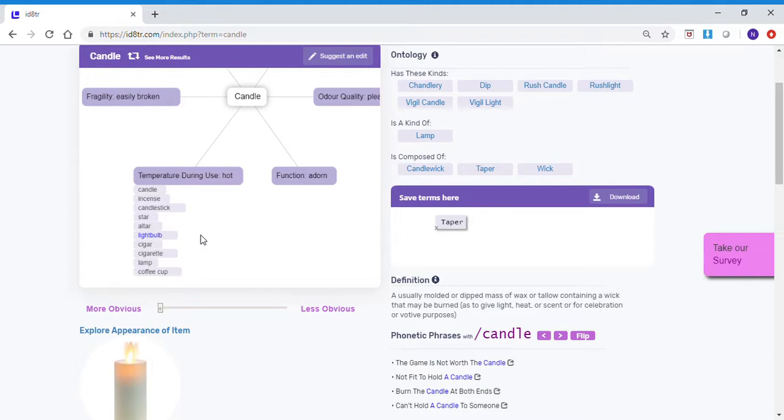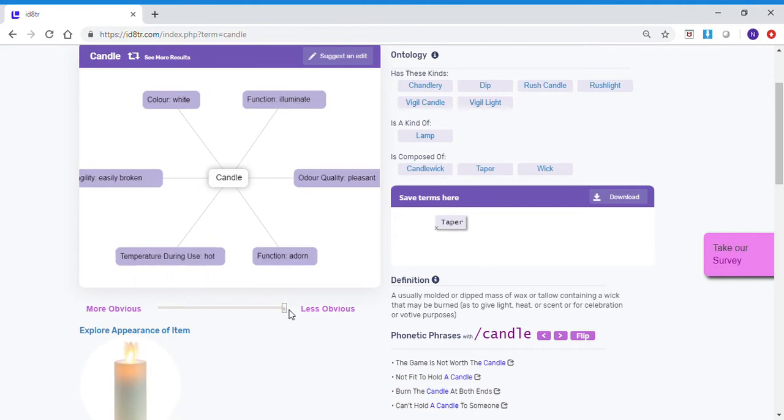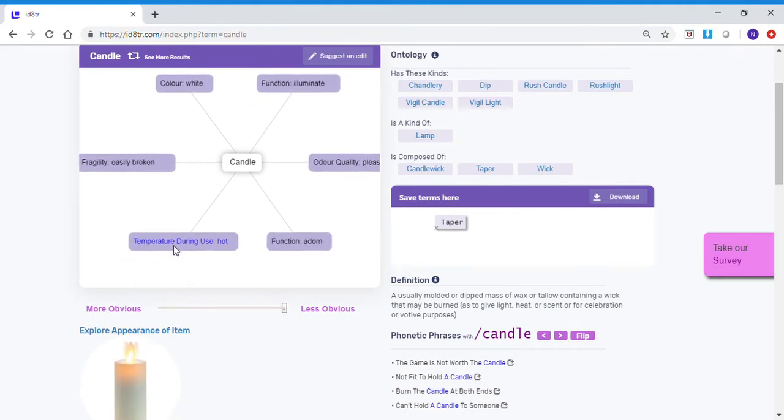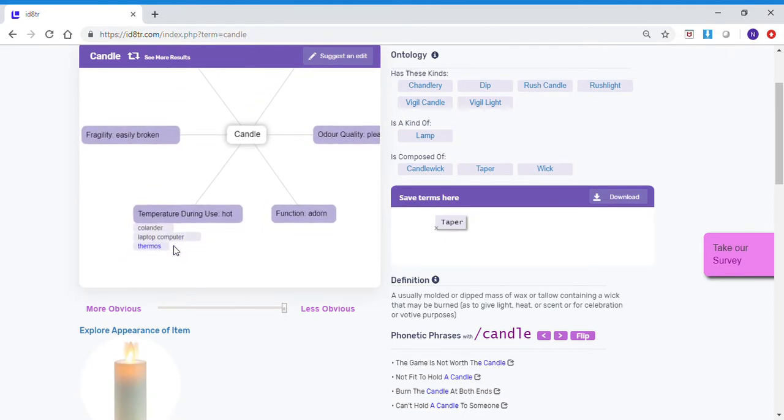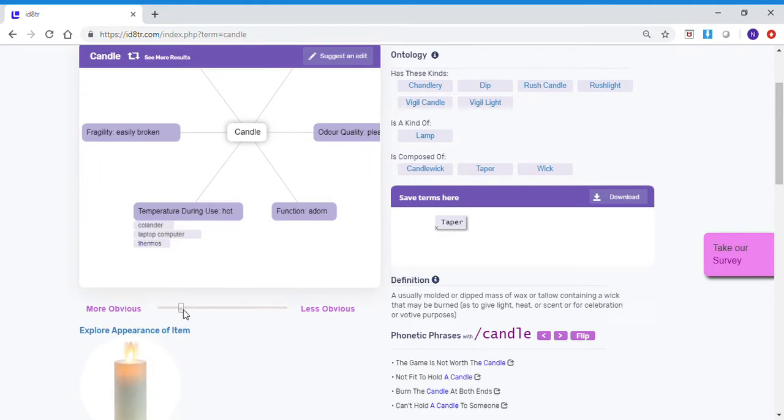Now, let's say you're interested in words that are completely different than candles, but yet still are hot when you use them. So then you can go to the draw bar here at the bottom and move it towards less obvious, and that will initiate a new search. And now if we click temperature during use, you will see laptop computer, right? So that's very unlike a candle, but indeed is still something that gets hot when you're using it. So it depends on what purpose you have for this particular word, and you can try these different searches.